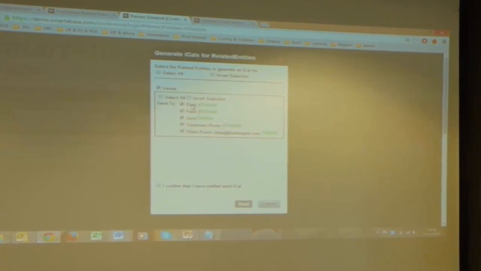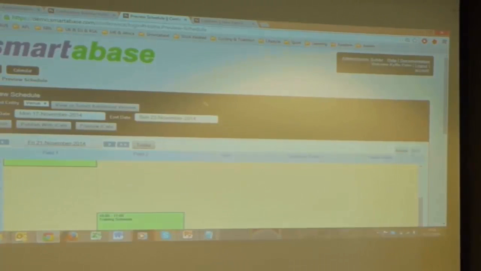And of course all these accounts will have calendars as well, whether those calendars live in Gmail or Outlook or wherever. It will publish to all of those, confirm, and then send. So this is a way where Smartabase can now talk to any of your existing club calendars.